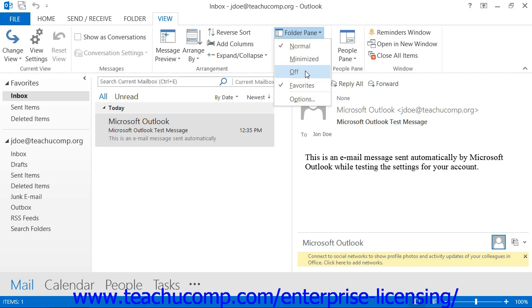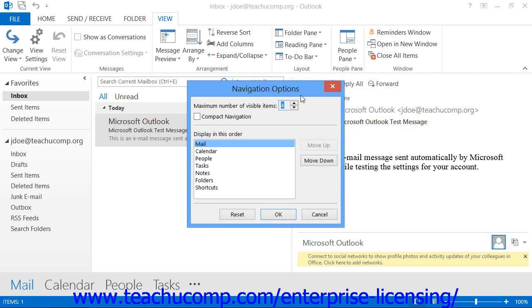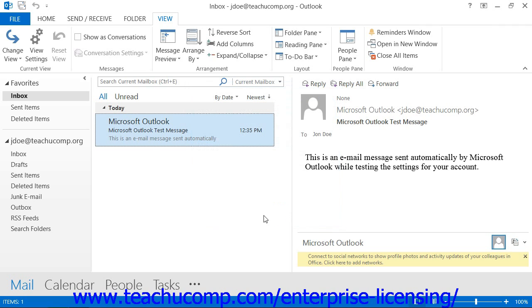You can change the layout of items within the navigation bar by selecting the Options command from the Folder Pane drop-down button's menu of commands. You can then set the order of the categories within the navigation bar within the Navigation Options dialog box that appears, and then click the OK button to apply them when you're finished.